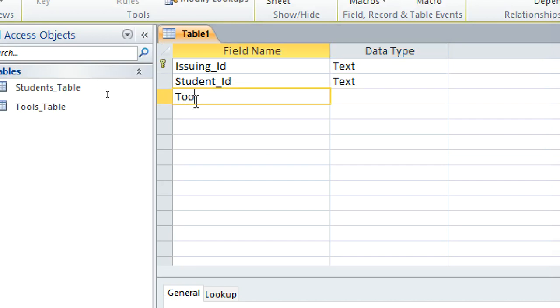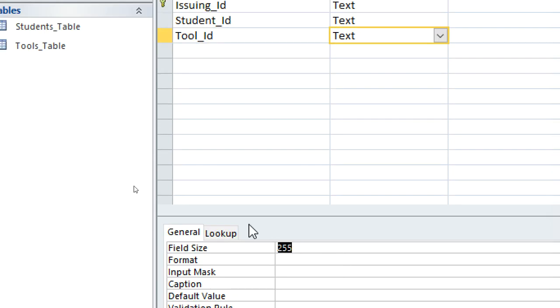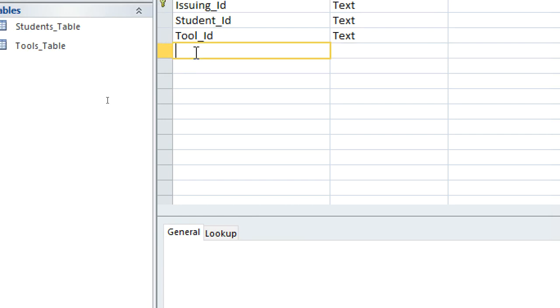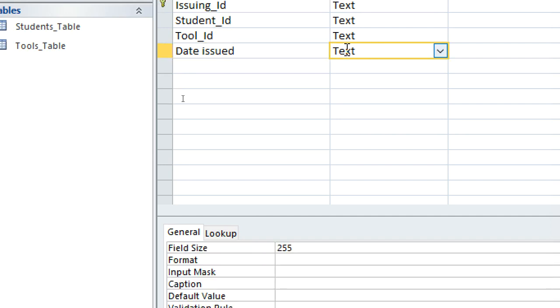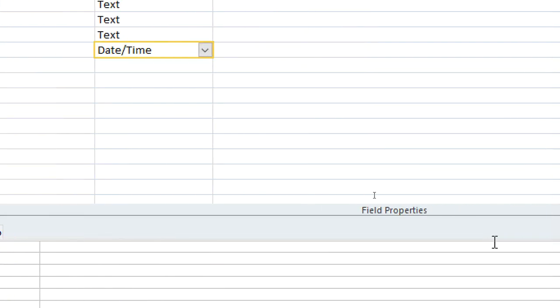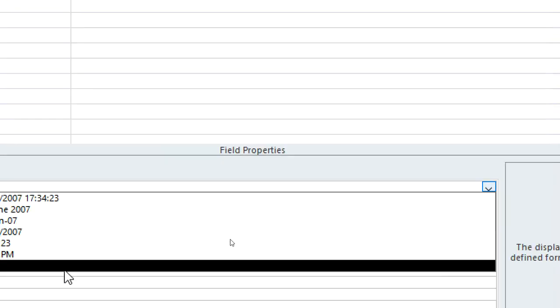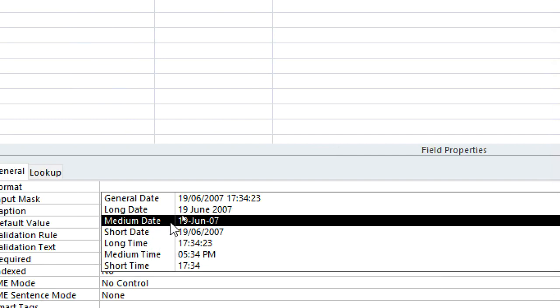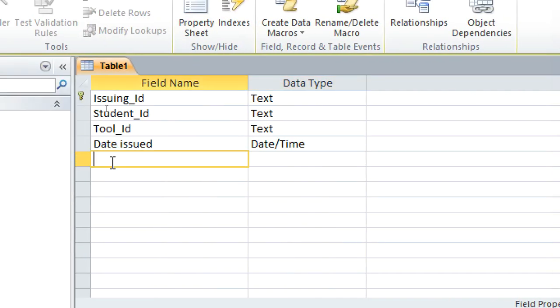The next one is tour ID. Tour ID should be size 10. Here just type 10. Then go to date issued. Mark the spellings, guys. Should be date issued, should be medium date, date and time. Then just go to this point here. Choose medium date, like that.